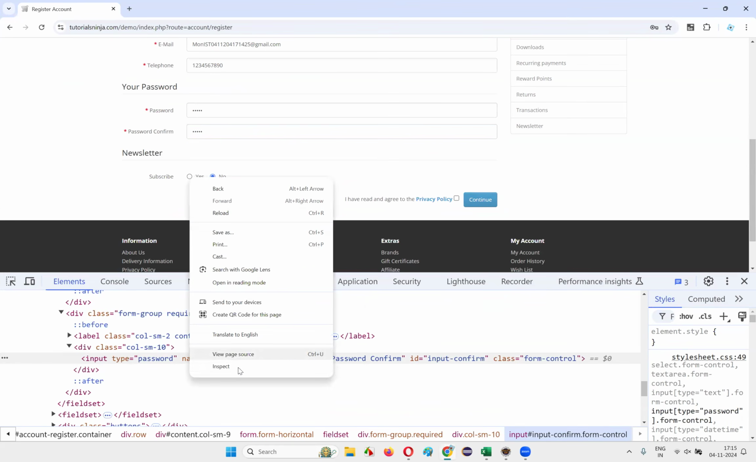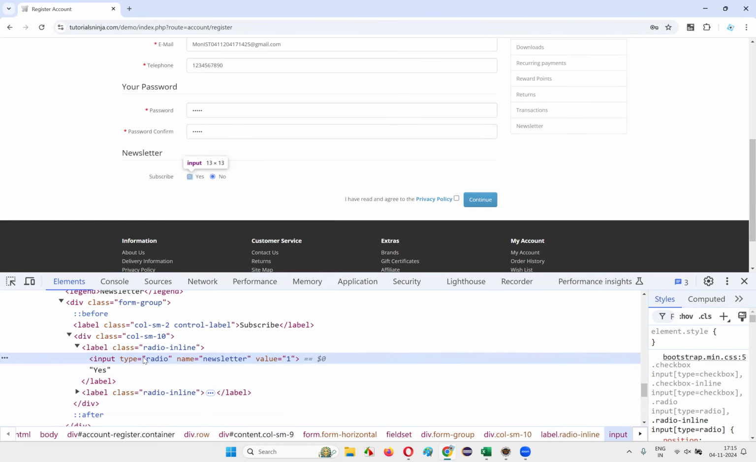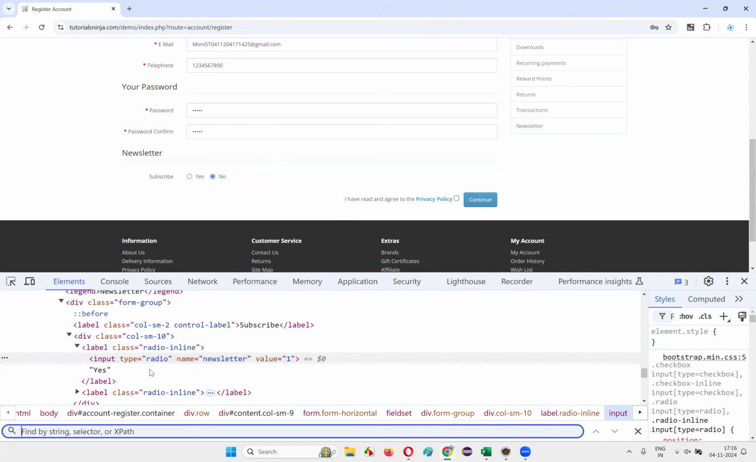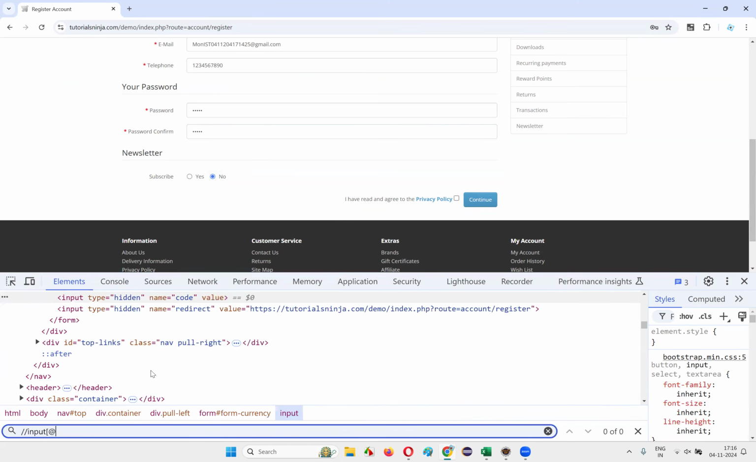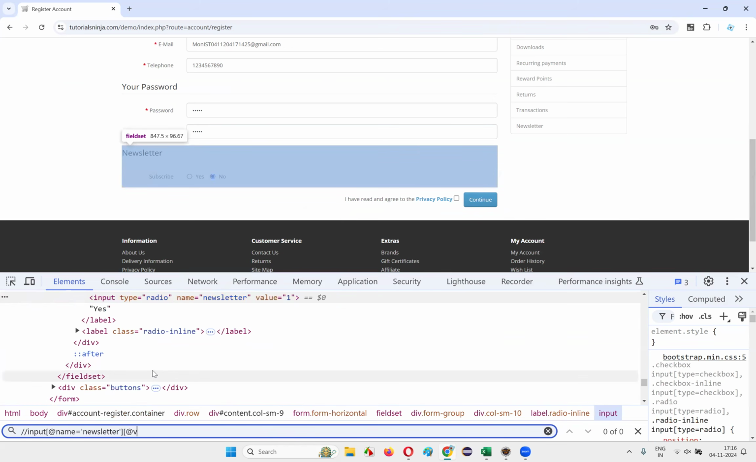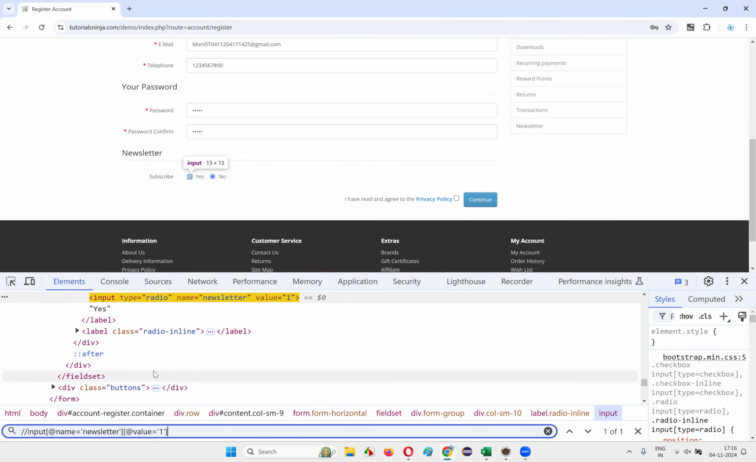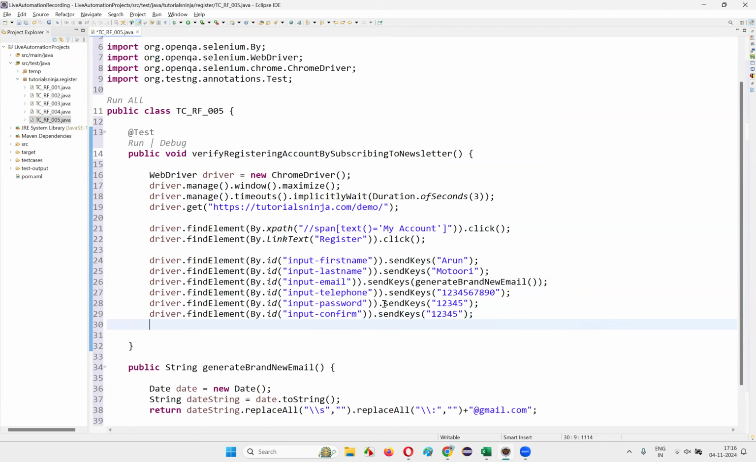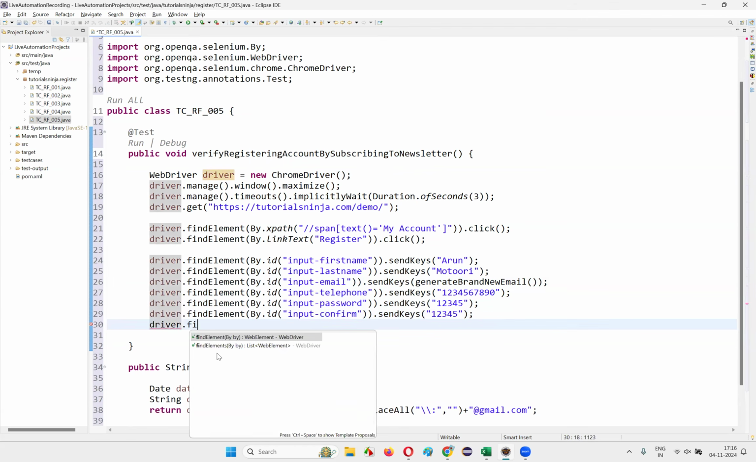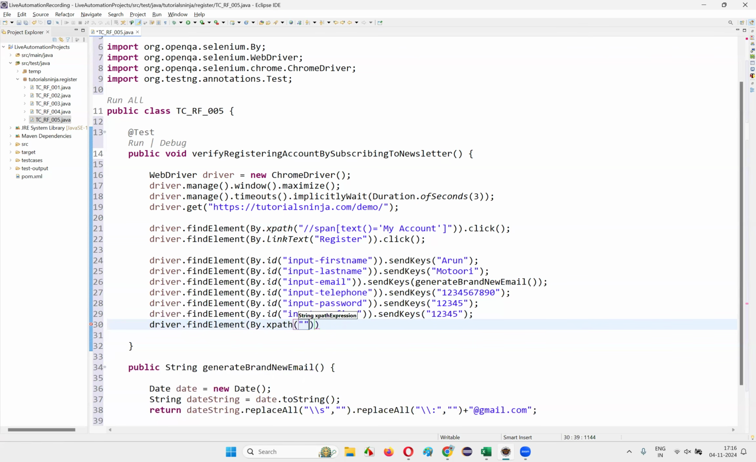Then inspect this yes newsletter option. Name newsletter value 1. Okay. Input name newsletter value 1. Copy this. Control F, double slash input at the rate name is equal to newsletter at the rate value is equal to 1. Okay, done. Copy this XPath expression of that newsletter option and simply say driver dot find element by dot XPath, provide the XPath expression, dot click.